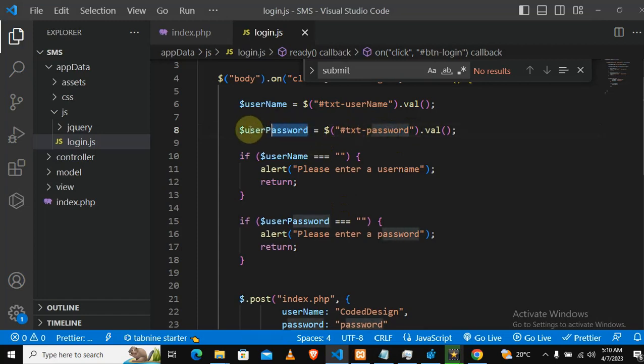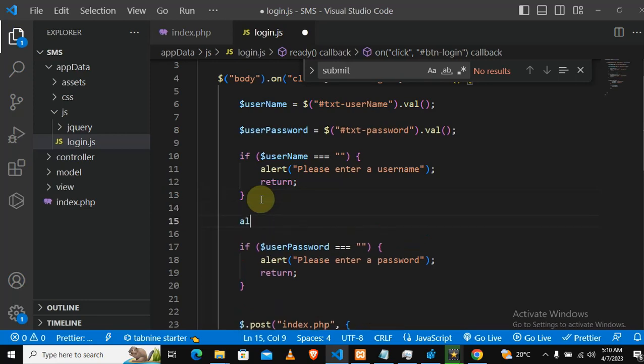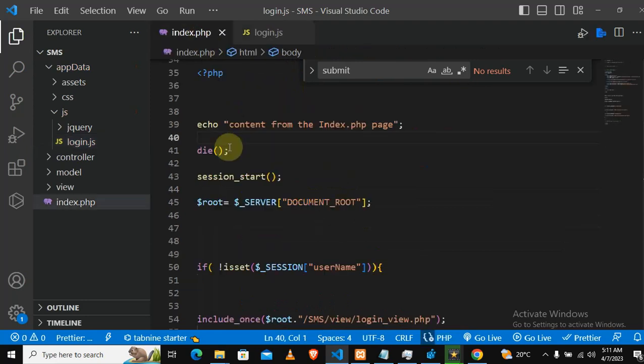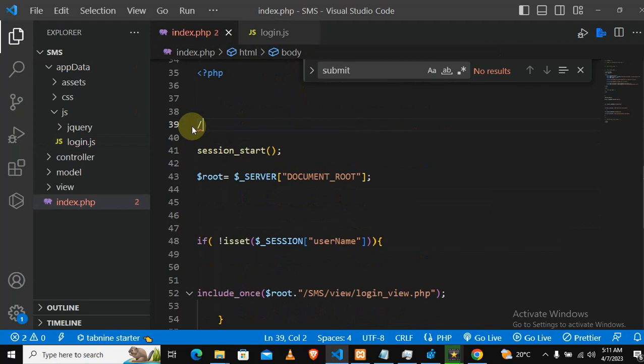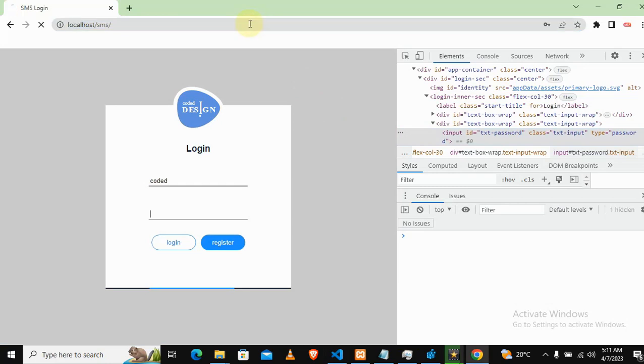Okay, the next thing that we are going to do, when everything is done in terms of the username, I want to alert the password. So that will mean for now we have to comment this. We have to comment this, and then let's just refresh and see.